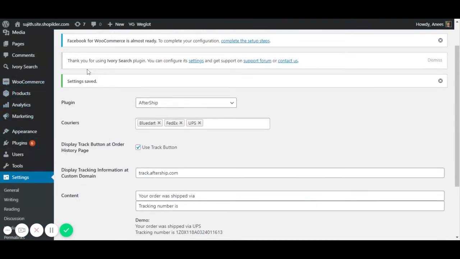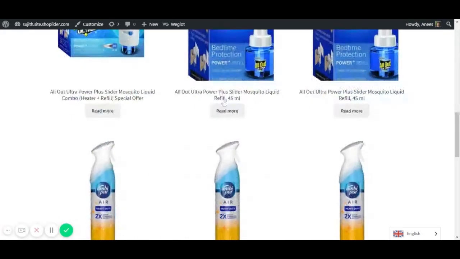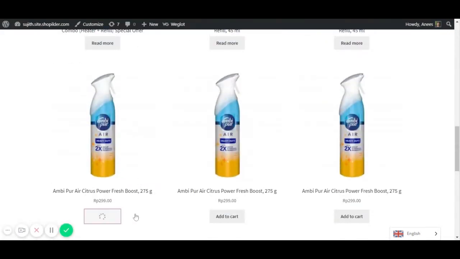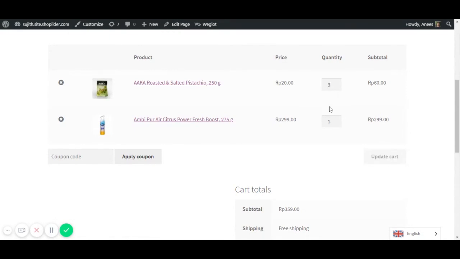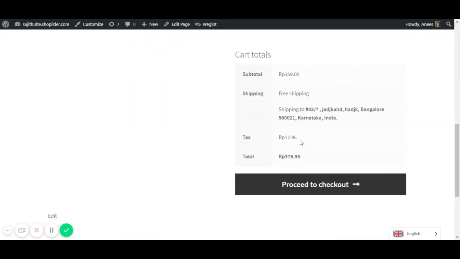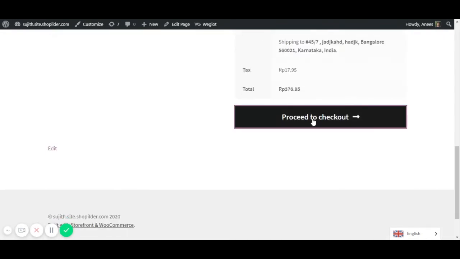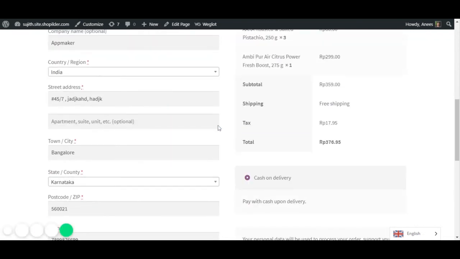I'll do one thing, I'll make a new order on the website. Yes, so to create the new order, I'm going to my shop. I'll select any product from here. Let it be this. Go to my cart. Oh, so in my cart already one item is there. So I just have to check it out. Proceed to checkout.